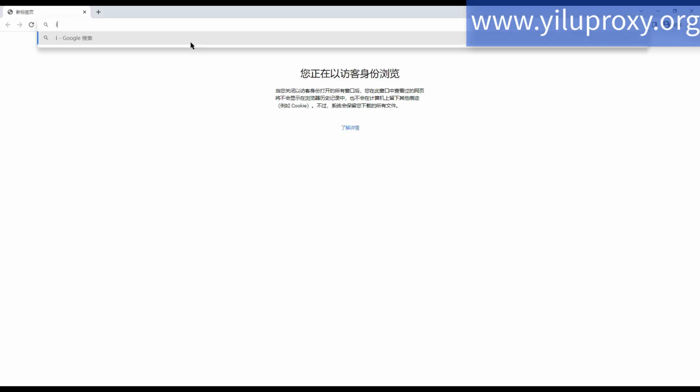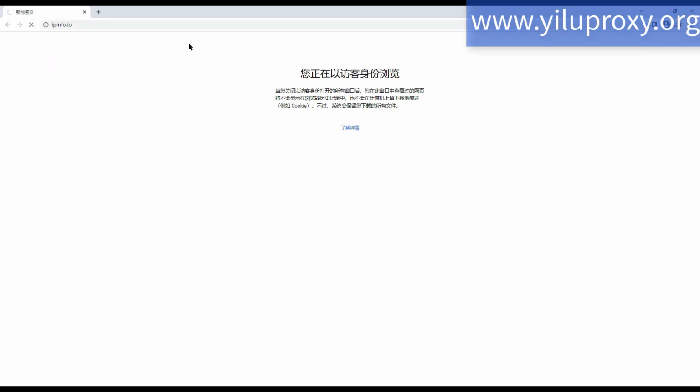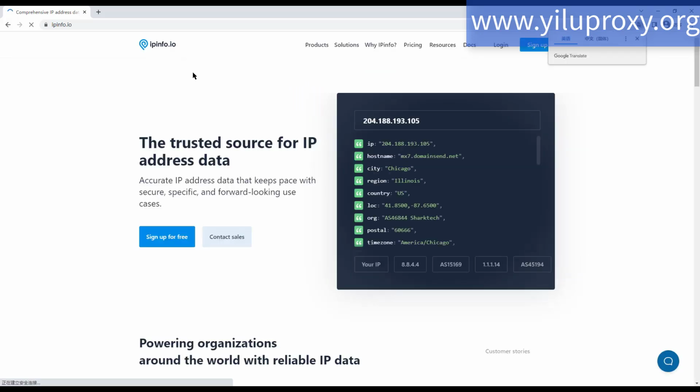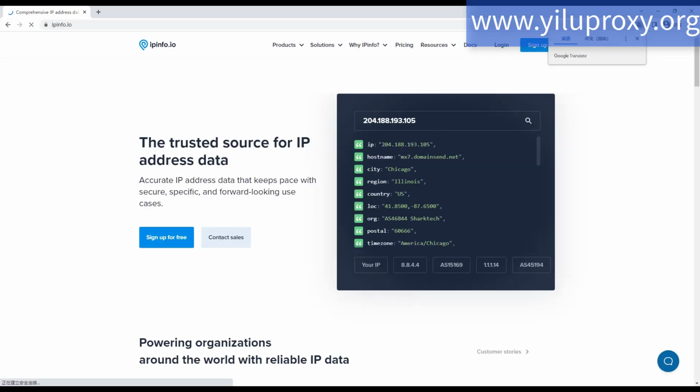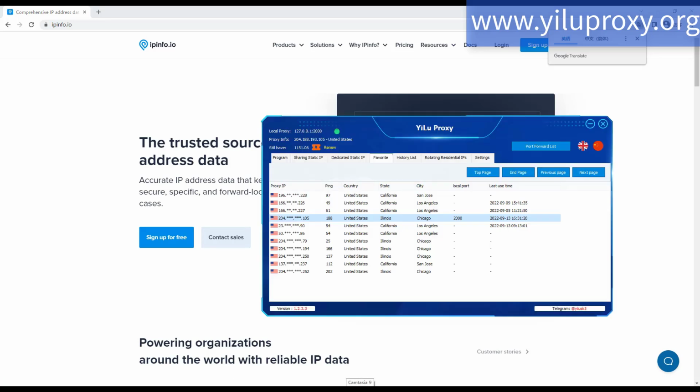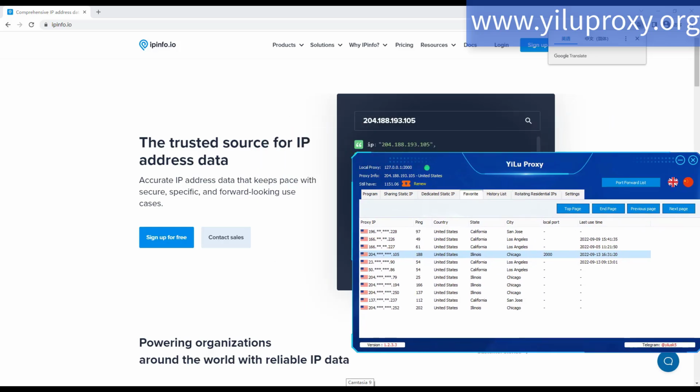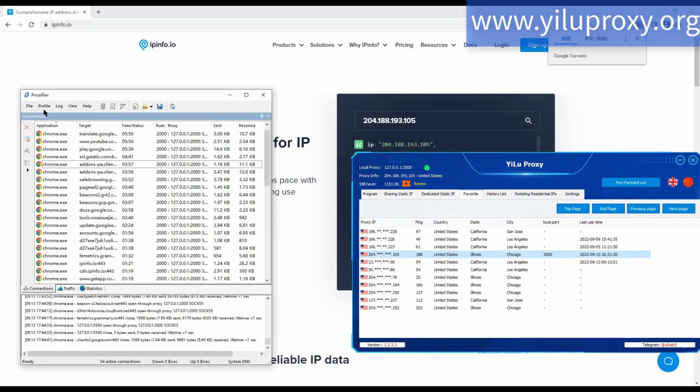Then run Google Chrome browser and enter epinfo.io to check IP address. The browser IP is the same as the proxy port 2000's IP, and it is consistent with the setting in Proxifier.